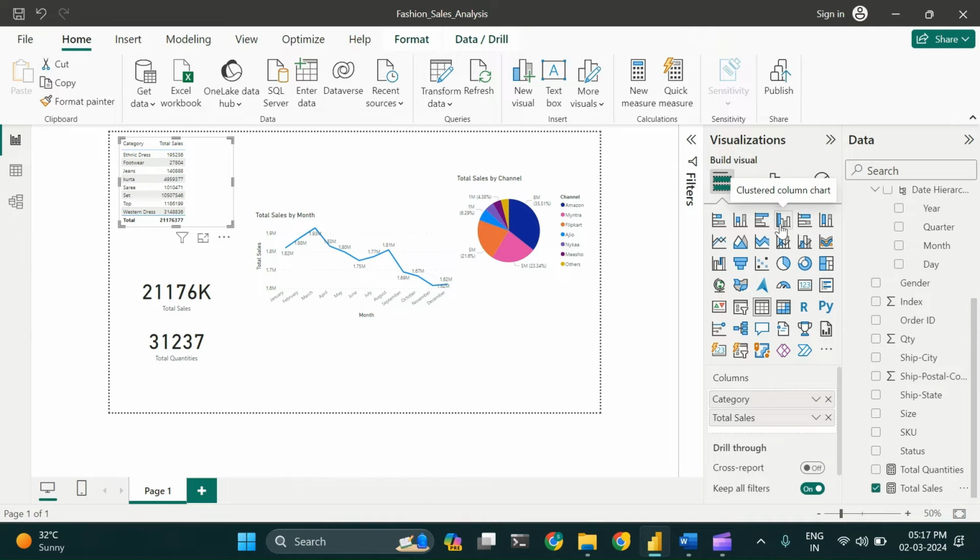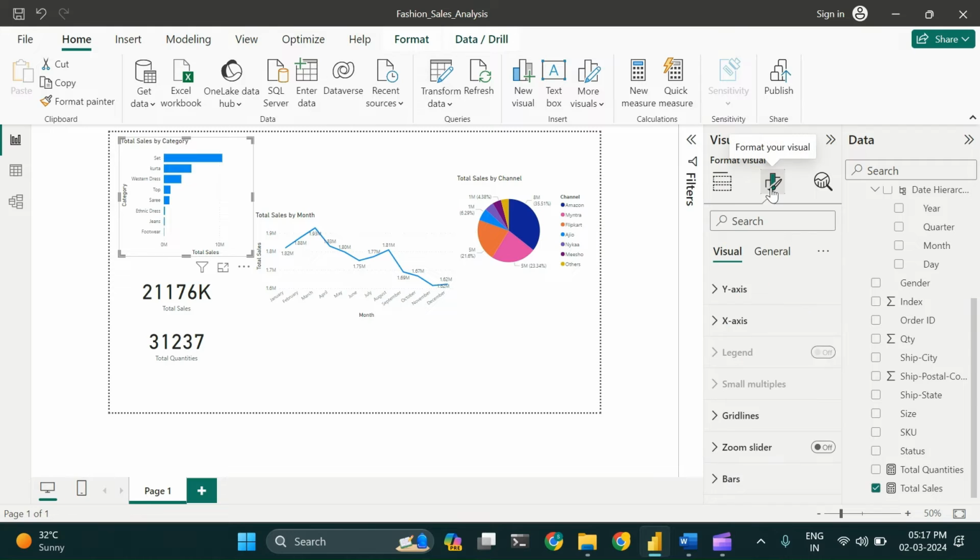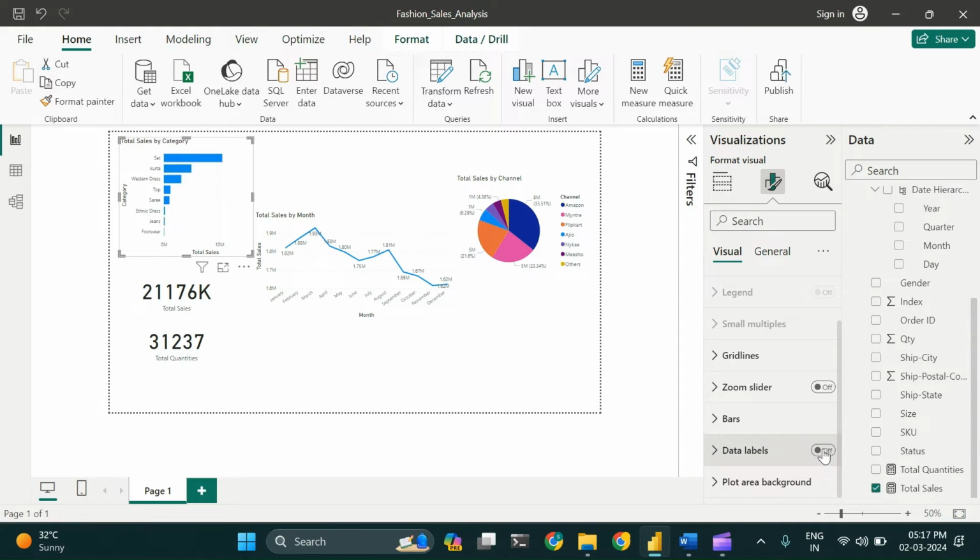Now we are going to select the clustered column chart, which will give us the visual representation of the sales per category, that is set, kurta, western, top. This is vertical. I am going to make it horizontal with the help of the horizontal clustered bar chart. This will be helpful for fitting the chart in the dashboard while creating it. Similarly, I am going to turn on the data labels to get the exact numbers of the sales through the channels.